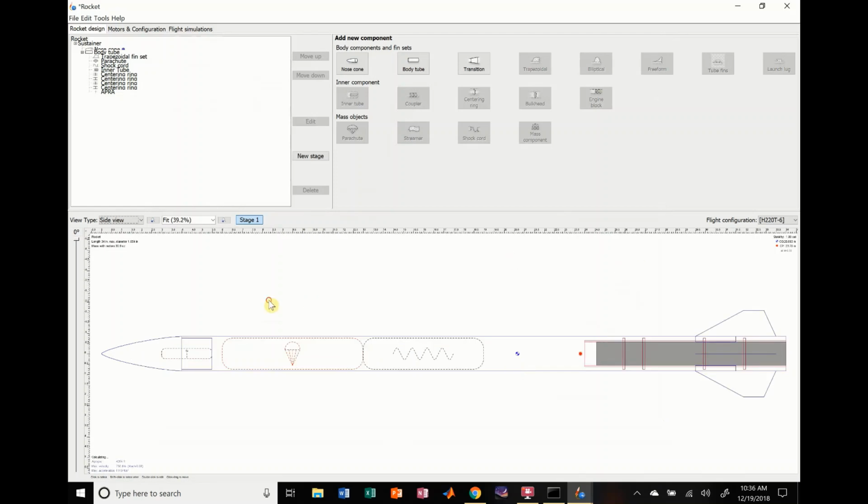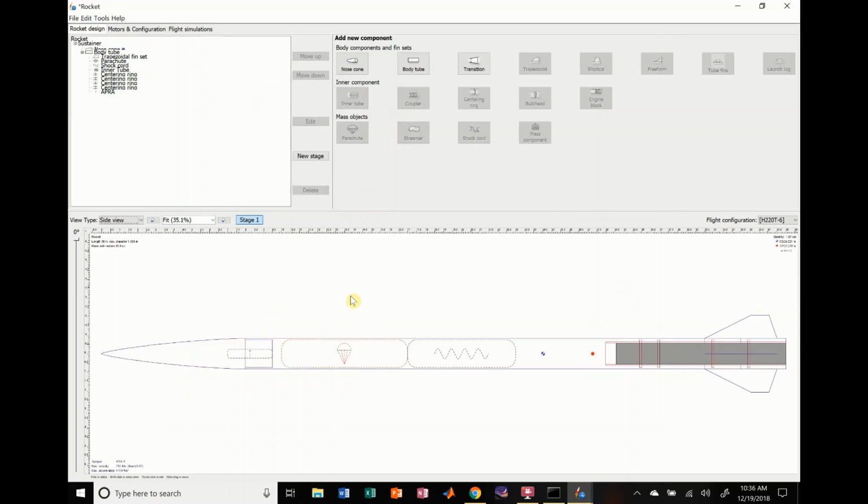I'll go ahead and get rid of that nose cone. Okay, so that's just one of the cool tools you can use to optimize your rocket if you really want to mess around with that. Sometimes it's helpful, sometimes it's not. You just need to make sure you enter your parameters correctly.